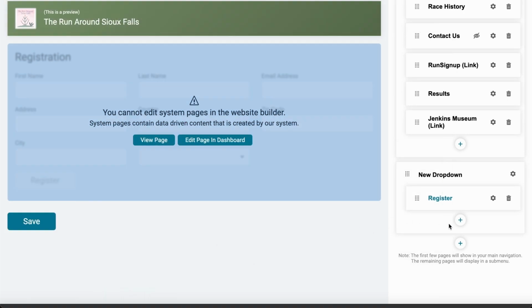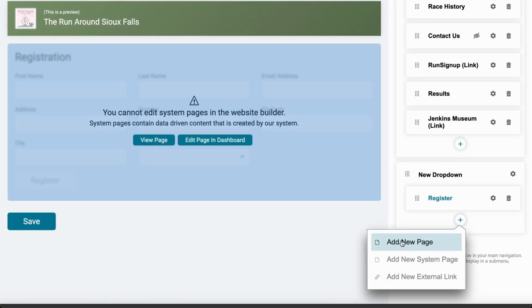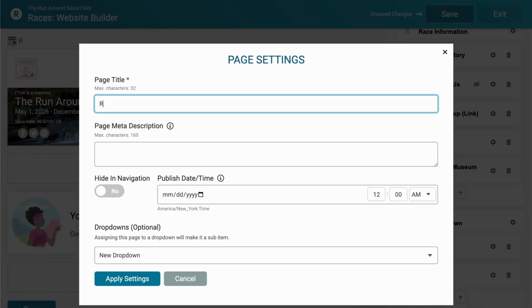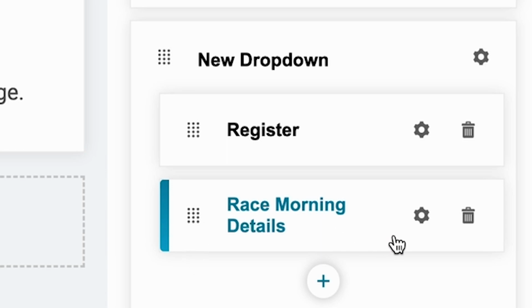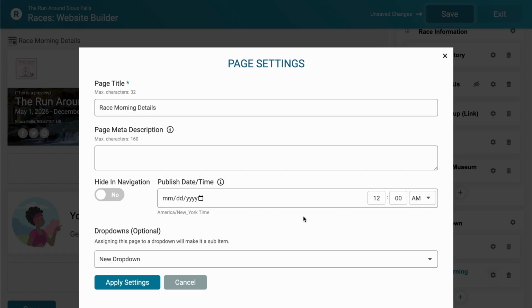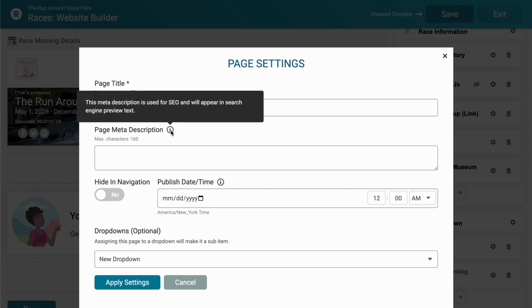The other option you have is to add a new page. A new page is completely custom content, and that means you're building it from scratch. So that is often going to be things like race morning details, packet pickup information. One note that I'll make, if you go to the settings, that if you use that gear next to any page there, the page meta description is going to be what a search engine sees about this page. You can put a quick description of what information is on the page. And what that does is when Google is crawling your page, it'll pull up a correct description so people can accurately find the right information they want about your race.